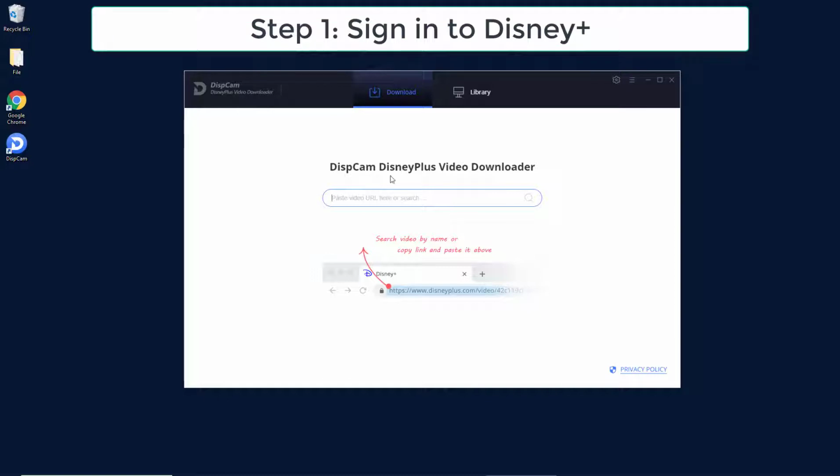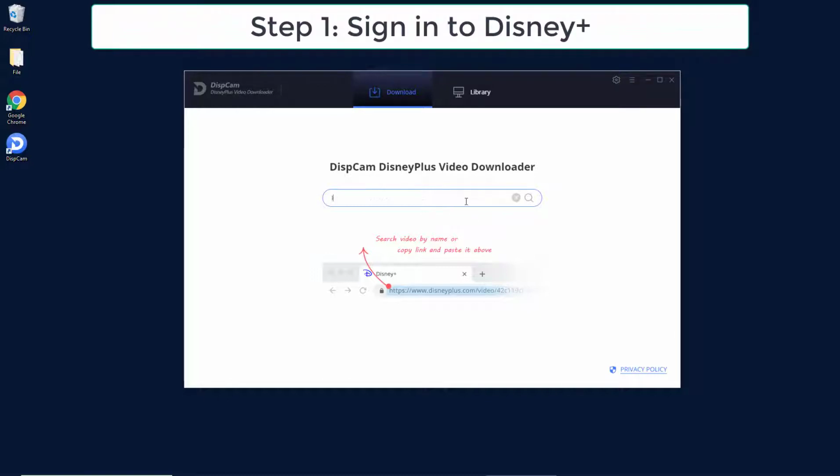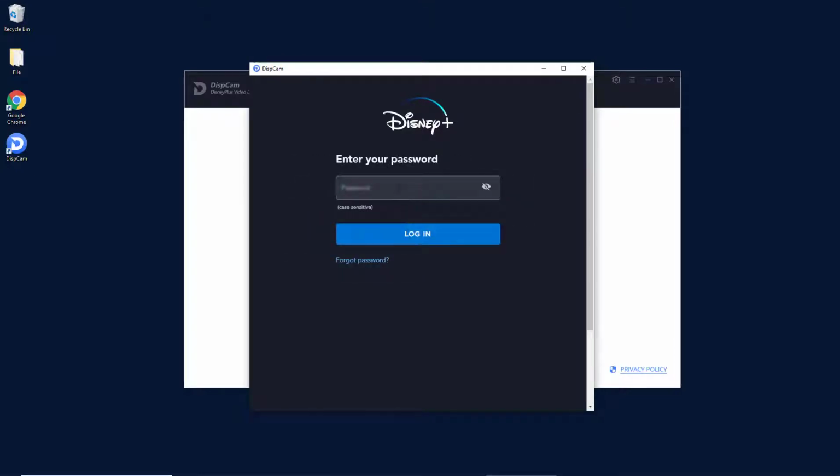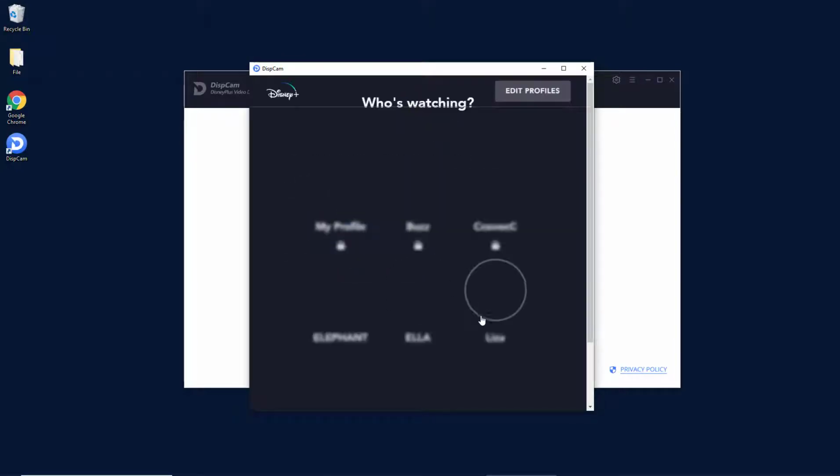The first step is to log in Disney Plus with your account. Enter any word in the search bar and hit enter. The login window will pop up. Then enter your email account and password to log in.